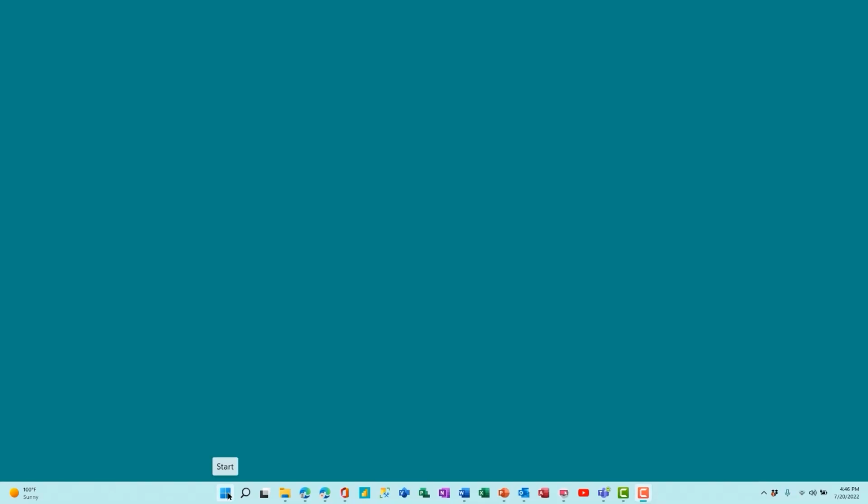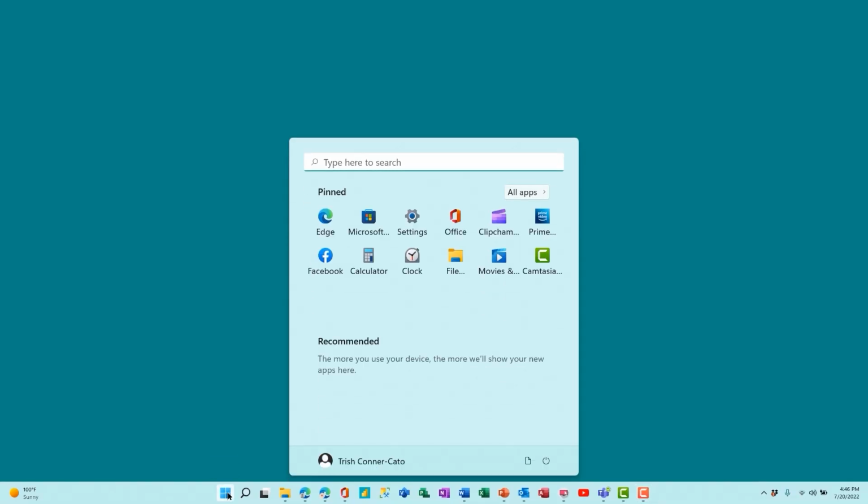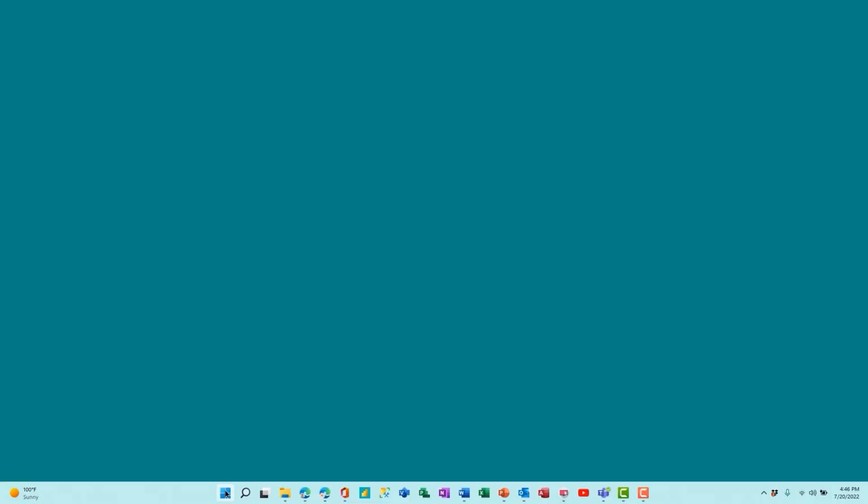There are several different ways that you can launch Excel. If you had an Excel file on your system, you could double-click to open it, thereby opening the application. You could also use your Start button and search for Excel. Several different ways to open it.